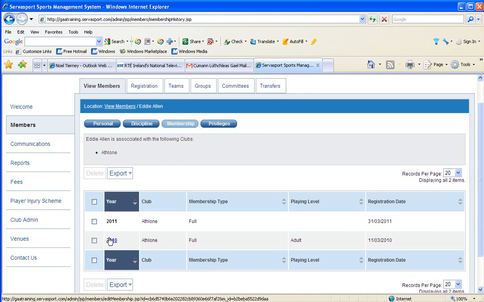If I had registered him by mistake and I wanted to deregister him or knock him off the 2011 list, I can just tick this box and then delete. When the box was unticked, delete was disabled, as you can see here, in a very faint shade of grey. But now that I've ticked him to say I want to delete his membership for 2011, I could then hit delete if I wanted to.